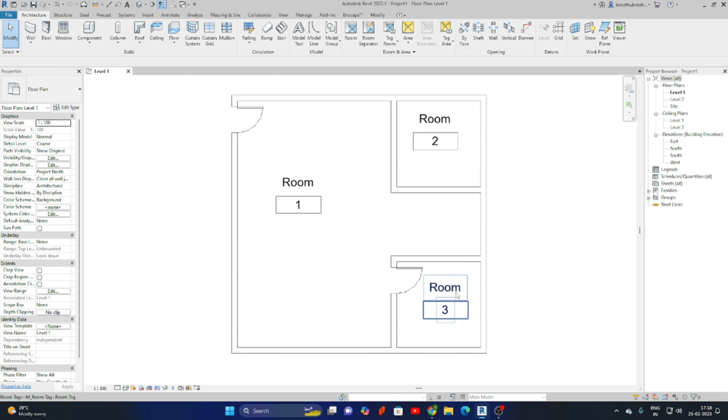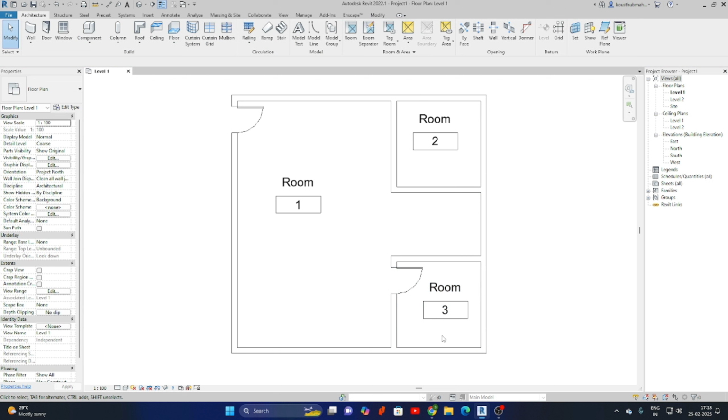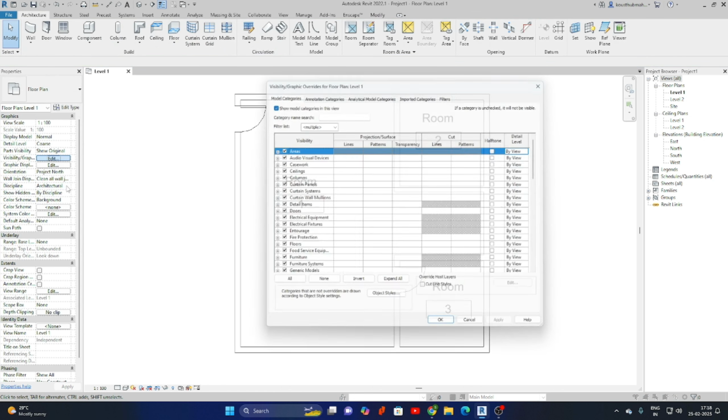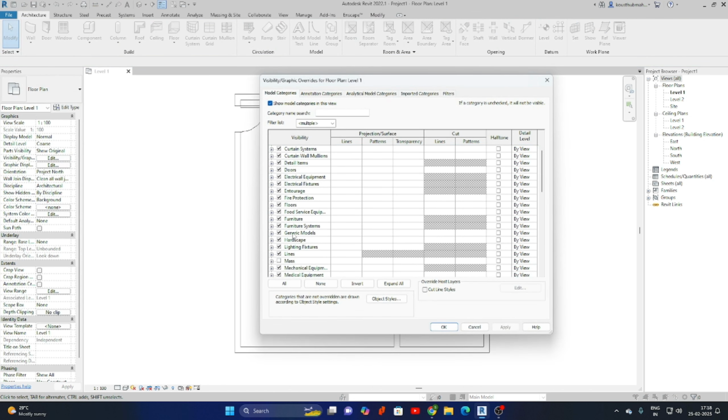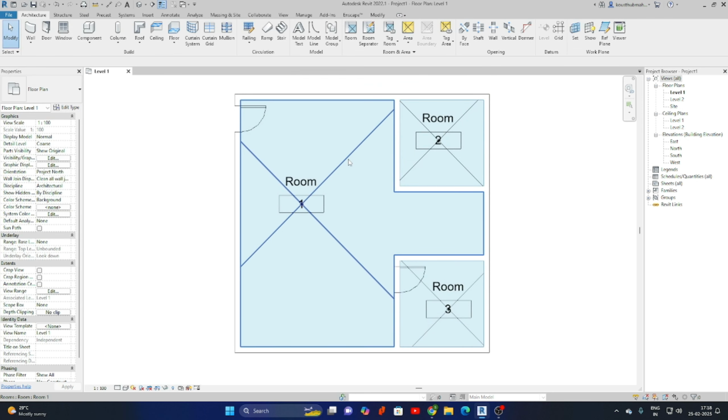I will select this room. So we are unable to see those lines. Suppose if I select here, it is not selecting. Means we are unable to find that. Only when it is highlighted can we select it. So to avoid that, go to the visibility and graphics. Here you have that room options. So go to the rooms, and here I will use the reference, and I will use the interior fill. Click on apply. Okay, now we can see those reference lines clearly, and the interior fill.